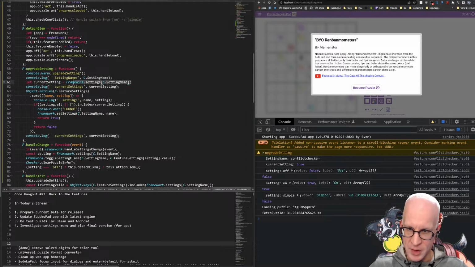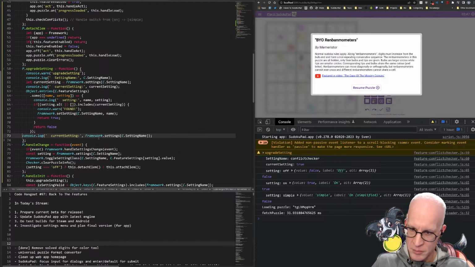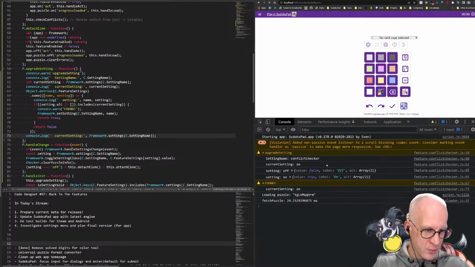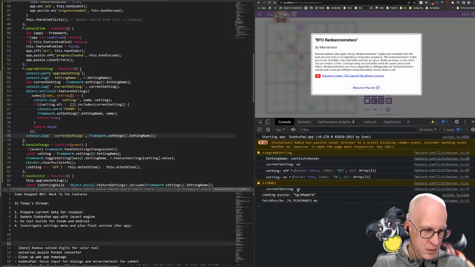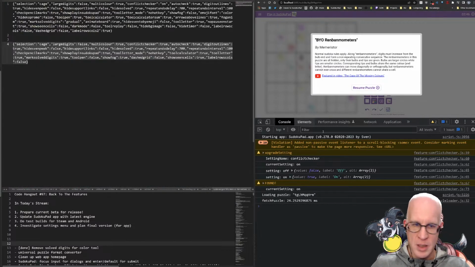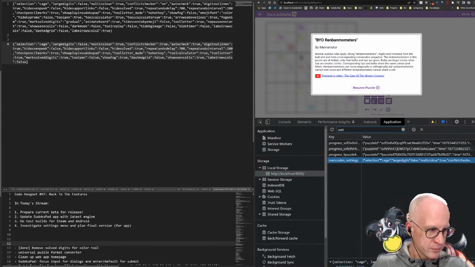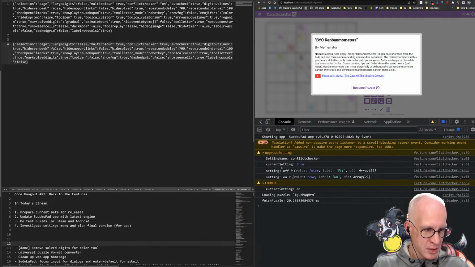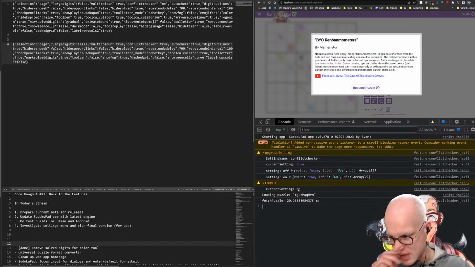And then we'll just update that down here. So now that's probably already been changed. Current setting on. But we go back and update our application data here. Like that. Now refresh. Current setting starts out as true and ends up as on.